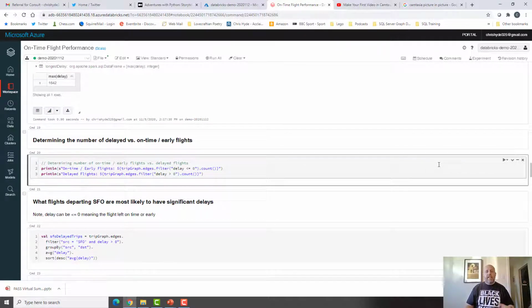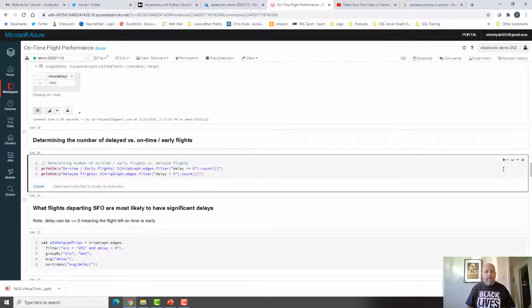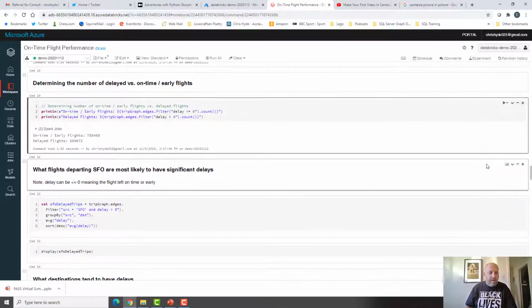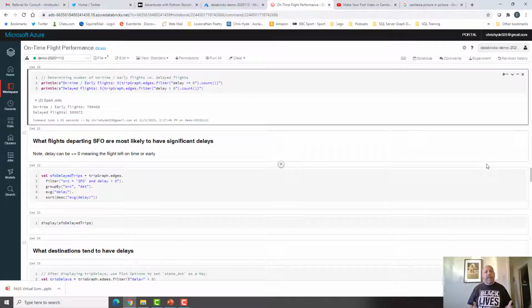That's not great. Let's see how on time versus early flights look. Let's throw a couple of filters in there. Wow, we can see that probably about 40% or so of our flights were delayed. That's not great. Let me move along. We can keep doing some more analysis.